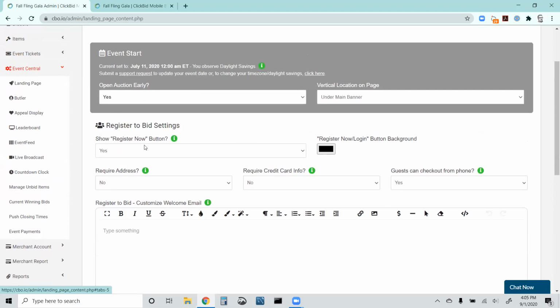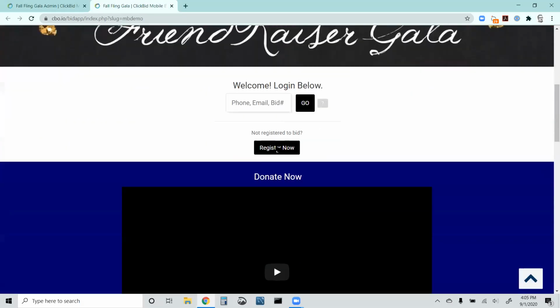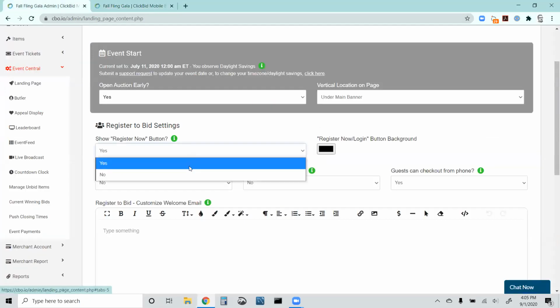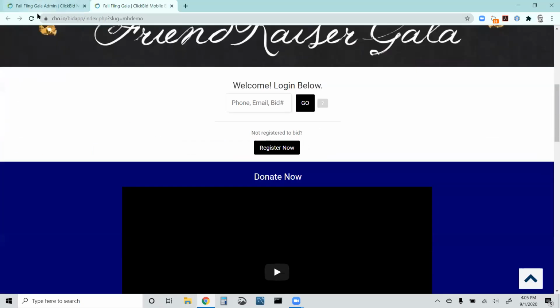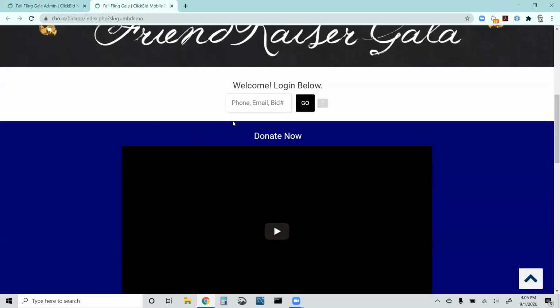If that's the case, then you would turn off the register now button. On my bidding site here, you can see the register now. There's no dollar amount associated with that. Instead, what I would do is turn that off and refresh my landing page. You can see it's gone now.